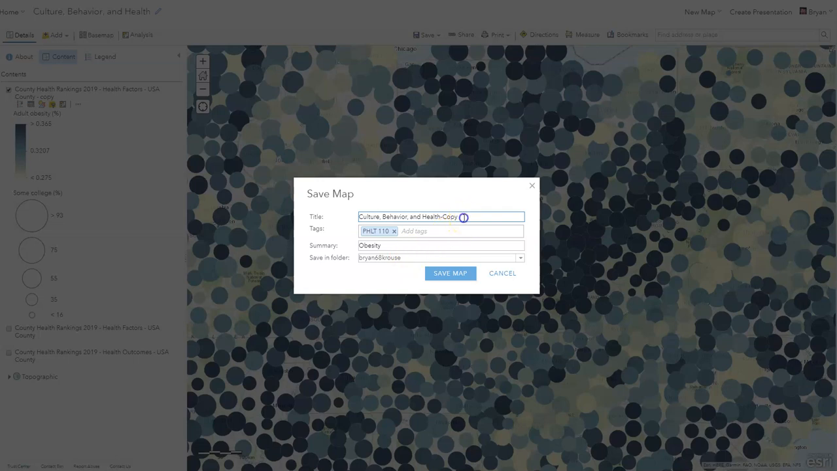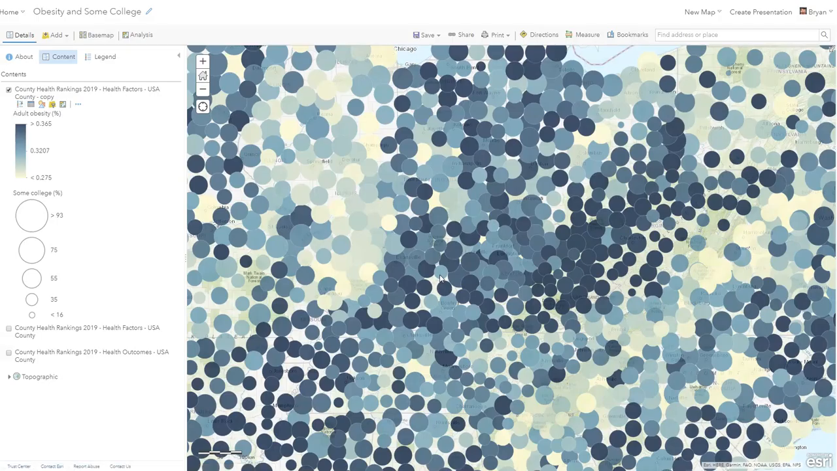So now what we might want to change this to is obesity and some college. So then we can save that, and then summary here we can say obesity and some college. So we can put that there, and now we want to save our map. When we save our map, it just goes to our content.